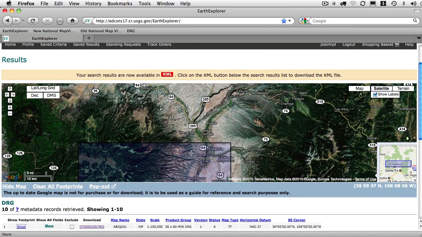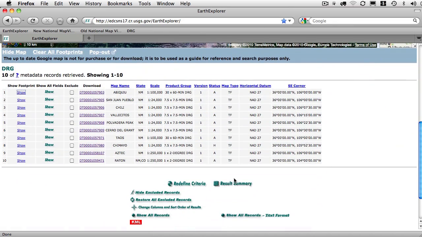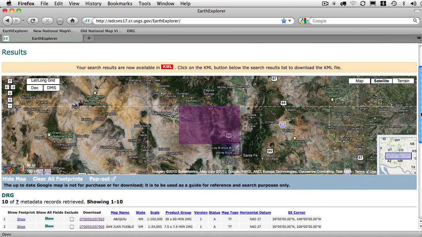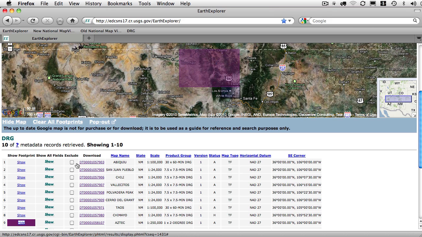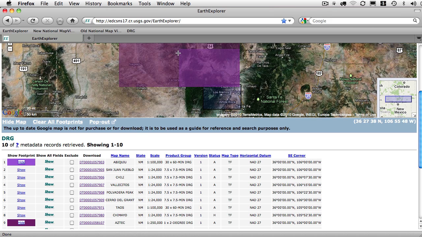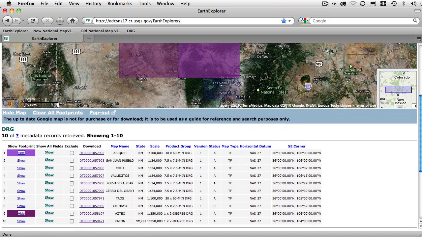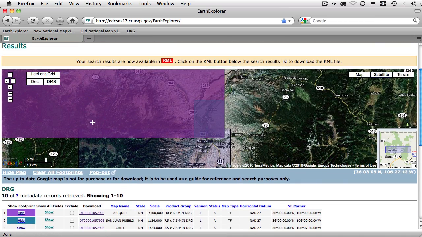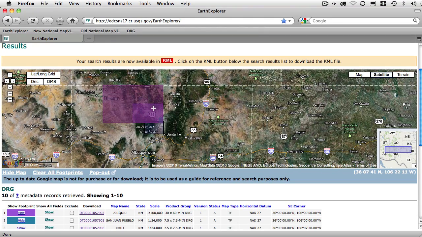And just for comparison, if I click on the footprint for the 1 to 25,000, very large area. If I do this 1 to 100,000, I can see it's a subset or sub area of that. And as you might imagine, if I go even smaller, it's a sub area of that. Let's zoom out here so you can see the difference. These are representative of the size of the actual map.